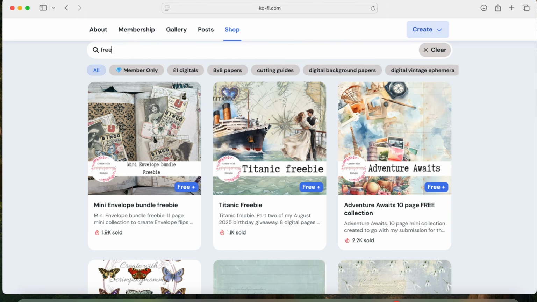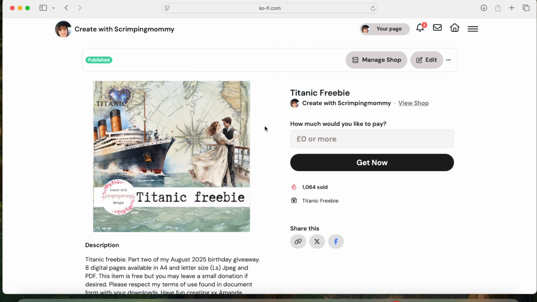So I'm going to use the Titanic freebie as an example. So the process that I'm going to show you is the same if you make a purchase, if you download a members item, it's the same process. Okay, so you simply click get now. Now in this item instance, it's a freebie, so it's set at pay what you want in case anybody wants to leave a donation. I don't want to pay anything. I'm not sending myself any money, so I'm typing in 0.00.